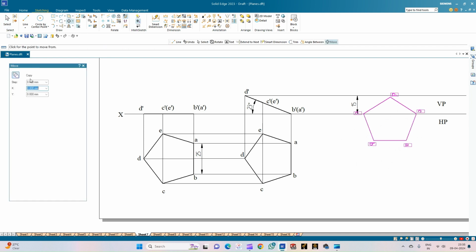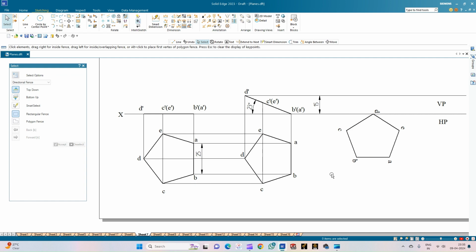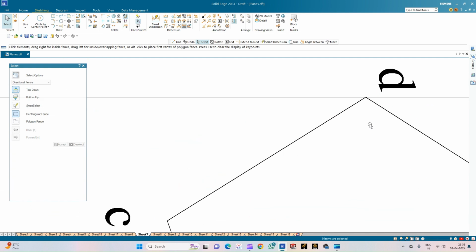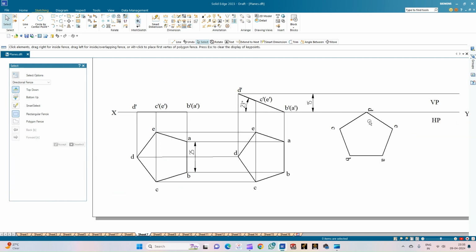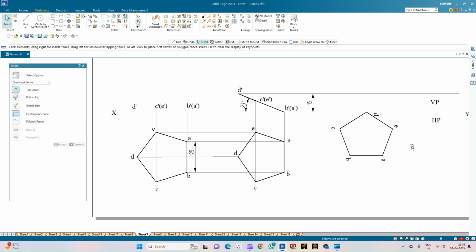Correct. So now we'll again use the move option, but the copy should be off. Ensure the corner D is touching VP. You can just see that the reference line is highlighted. Correct. Okay. So you can just see that the corner D is touching VP. So I've told you all the annotations representing the top view shall be in the HP and that representing the front view shall be in the VP only. So ensure the corner D is marked here.